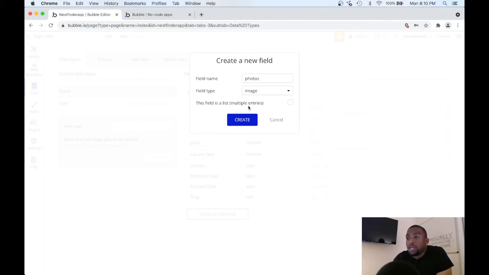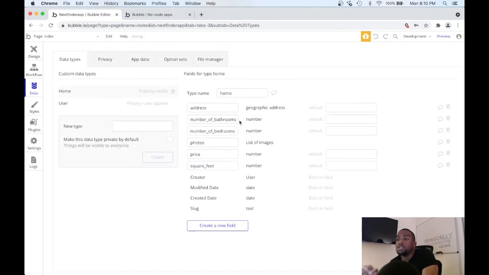If you want to upload a picture of the front of the property or the real estate, the bedrooms, the kitchen, the bathrooms, and more. What we want to do is, this field is a list, multiple entries. Click this checkbox to let Bubble know that photos is a list. So we want a list of photos. Click that checkbox and go ahead and click create. That's all we're going to need for now.